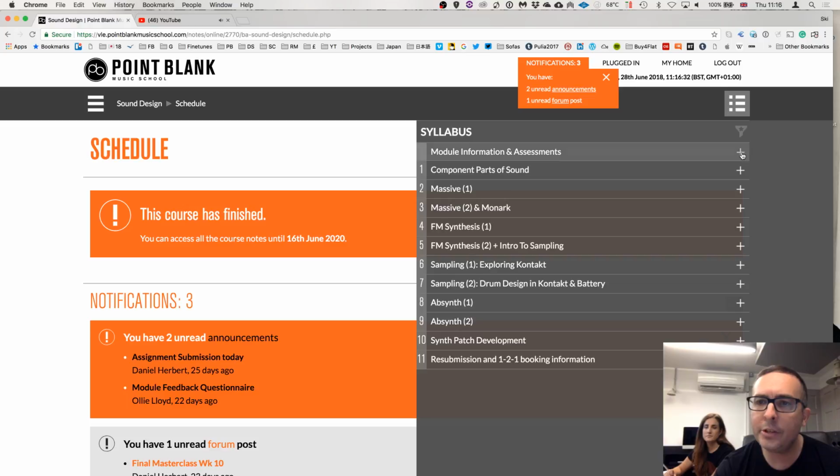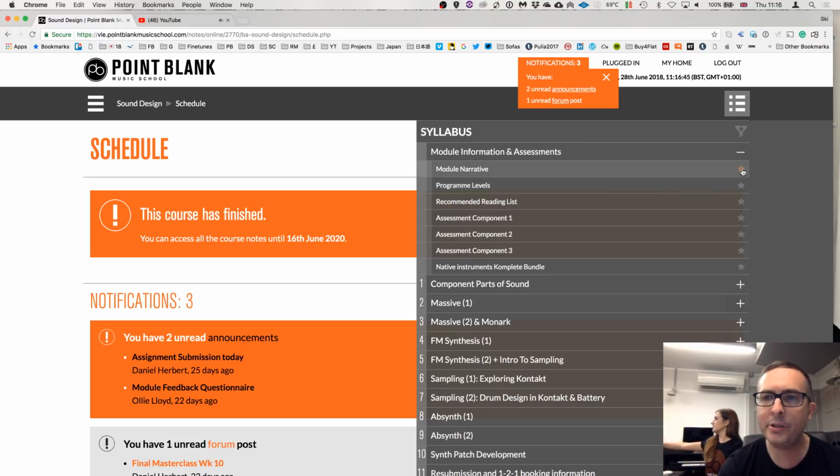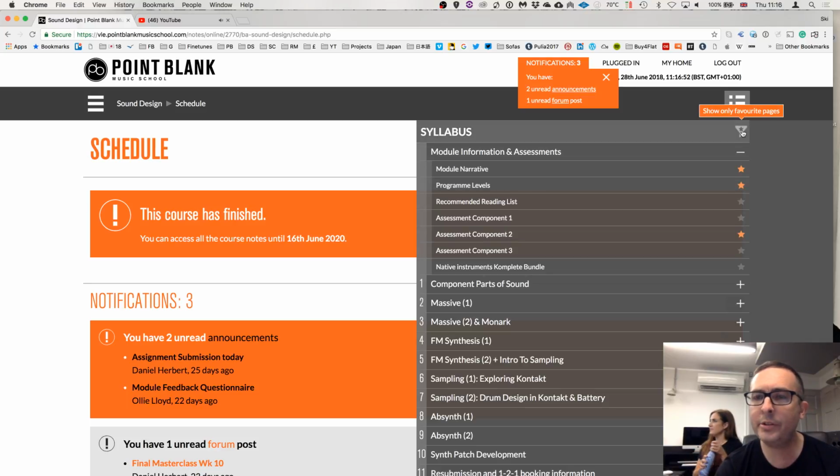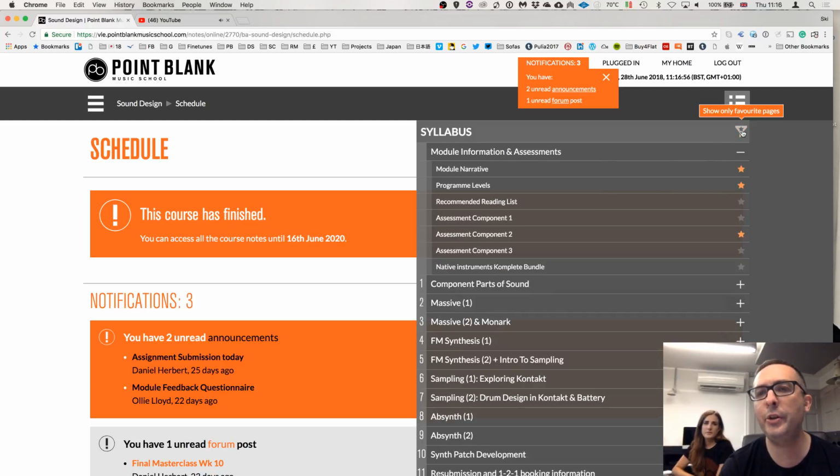Now, if I just click on this plus button, that will open up a list of the pages in this section. And there are various functions here. You can favorite pages by just clicking on the little star there. So say I wanted to favorite those pages, and then if I click on this sort of filter icon here, this will only then show you the favorite pages. So that's a useful function.